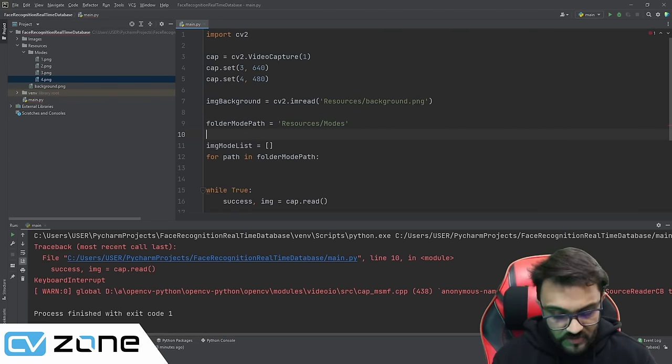Or let's not call it import, let's call it load the encoding file. So the loading part is pretty much similar to the saving part. First of all, we have to open the file. So we'll write file equals open. Which file do we want to open? We have to give in the name. So here we will write encodefile.p.